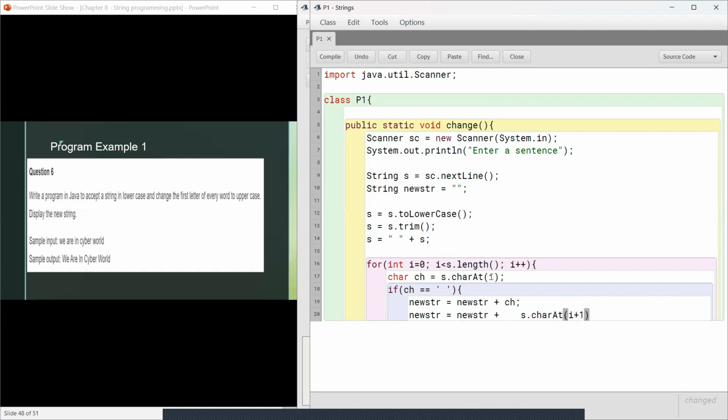Correct? At this position, index 0, one particular character is present. If that character is a space, I will add the space to the new string. But whatever is after the space, that means s dot charAt(i plus 1), I have to add that to the new string. Do I have to add it as it is or change it to uppercase? I need to change it to uppercase. So I'll write here Character dot toUpperCase. This is a method in the wrapper class which can convert one given character to uppercase. Fine, so this is how I will add the space and the character following it. Since I've already taken care of one character, we will do i plus plus over here.